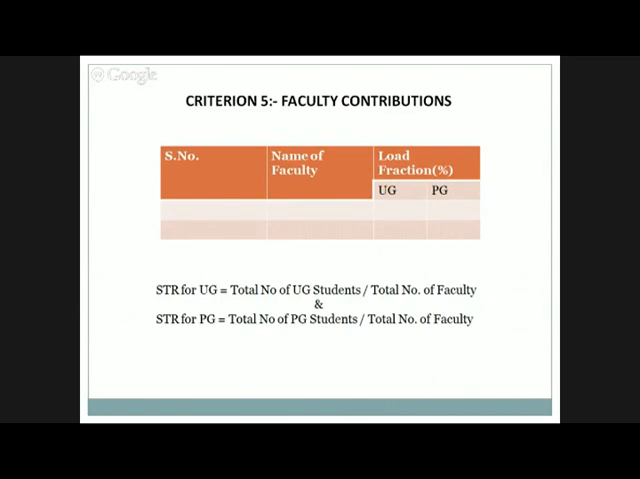and UG level. So on that basis, STR for UG is the total number of UG students divided by the total number of faculty, and the number of faculty will decrease. It will not be the same as the total number of faculty in your institution. It will decrease on the basis of load fraction. If the faculty is taking 80% classes for UG, then the number of faculty is 0.8. One faculty is contributing 80% classes in UG, so for UG his contribution is only 0.8.